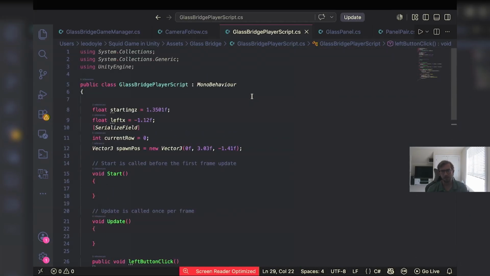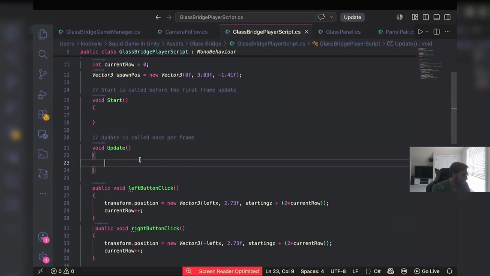Now we're going into the player script, which is where this gets interesting. So we have the starting Z position, we have the left position of the center of the left platform, and because I did it along the Z axis, the right position is quite literally just the negative of the X position, so we only need one variable here. We then have a field for current row, which we can see from the editor, and then we have our starting position for when we fall to our doom. We don't do anything in start, we don't do anything in update.